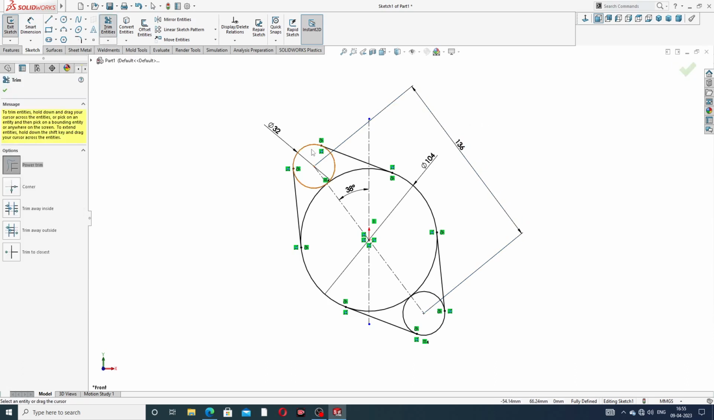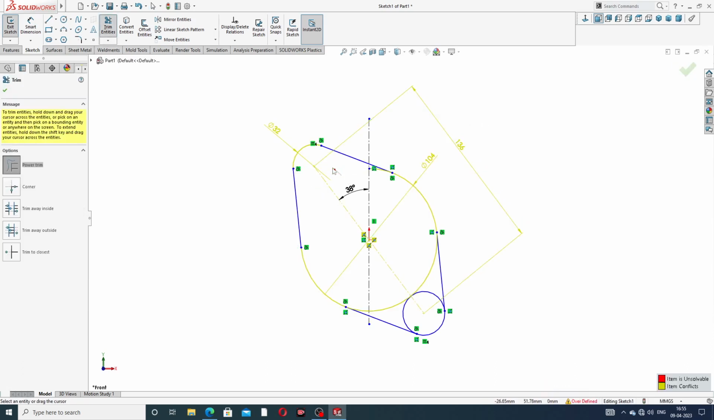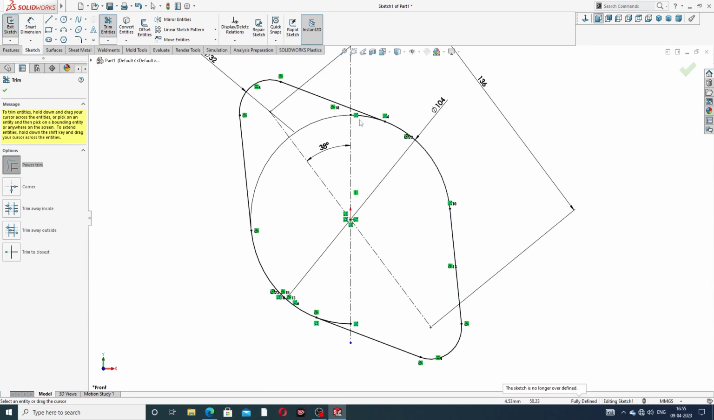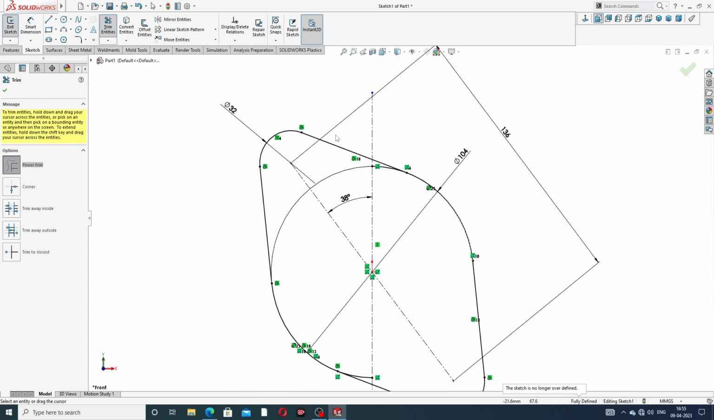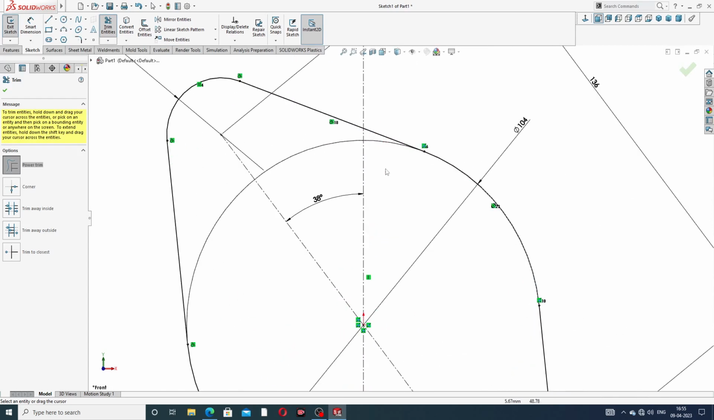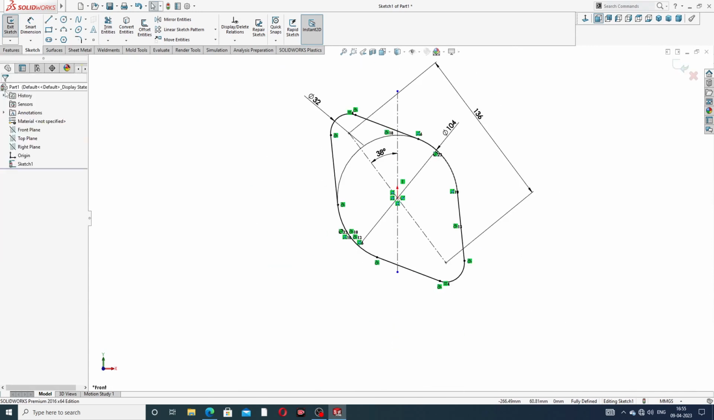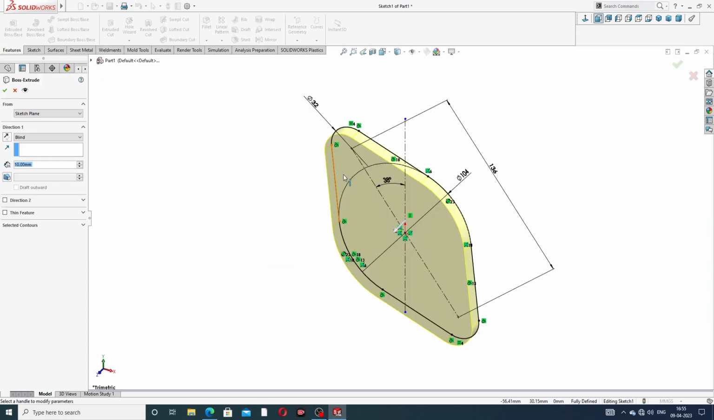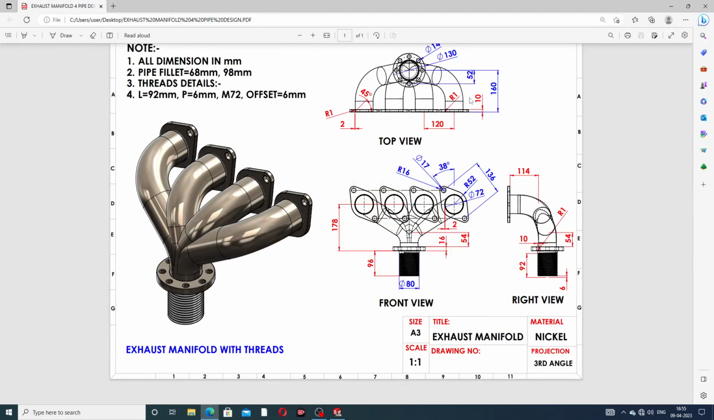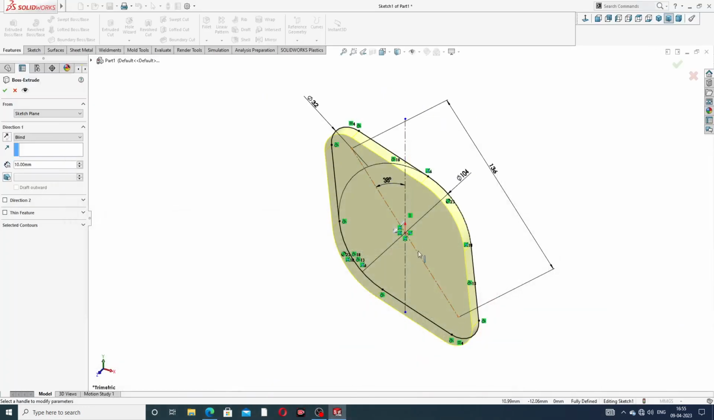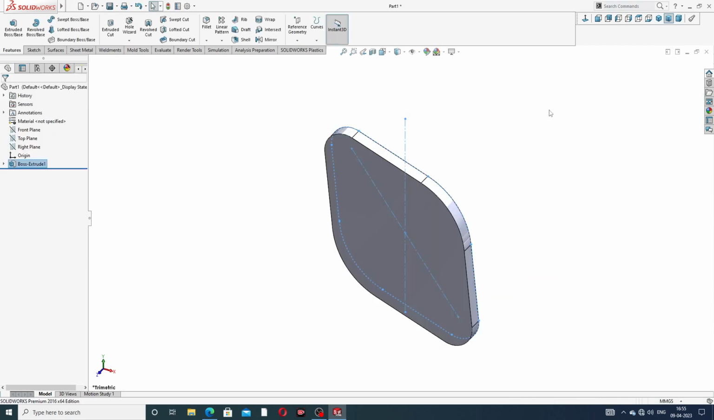And the trim command is used here, and some extra portion is trimmed, because it is unwanted. Okay, this is not used here, and this also is trimmed, and this also is trimmed. This is correct. And use extrude boss, and this thickness is 10 millimeter and this thickness is 16 millimeter. Okay, use blind, and a thickness of 10 millimeter is perfect.